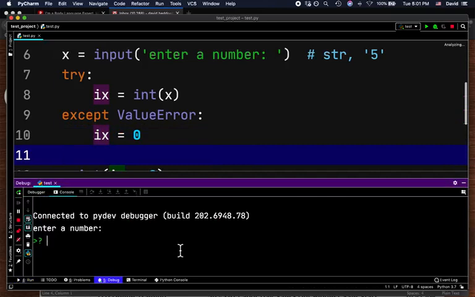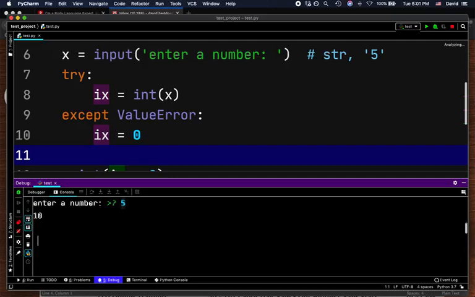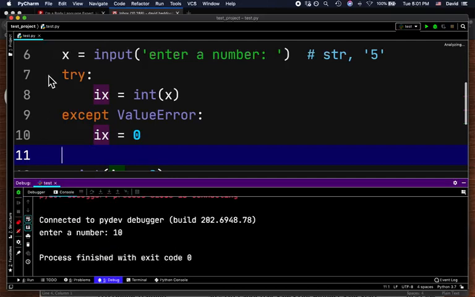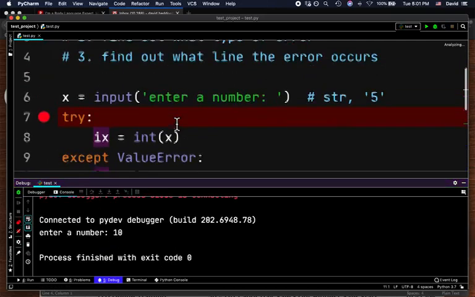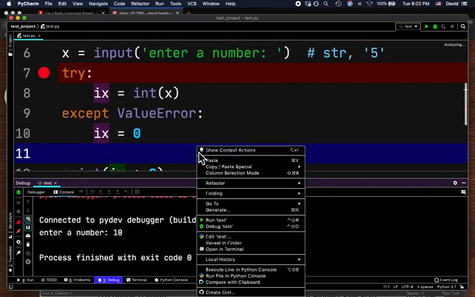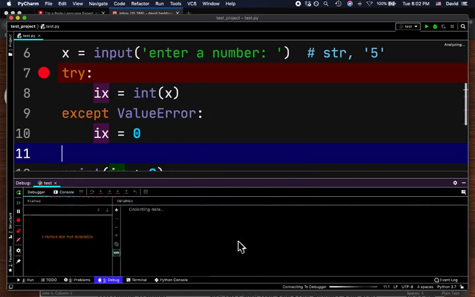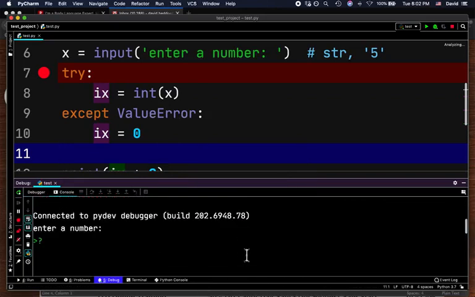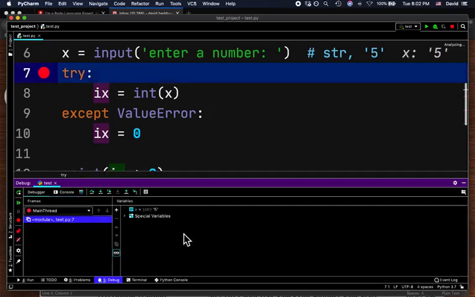So it's asking for input. Let's put in a 5. Oh, I didn't put in a breakpoint. I'm going to need to do that. Let's put a breakpoint right here. Always remember, you can't put a breakpoint on the very first line of code or it won't stop there. So we debug it. And it's asking us for a number, so let's put in 5. And now we enter the debugger and we're stopped on line 7. We know that X is a string and it's 5.